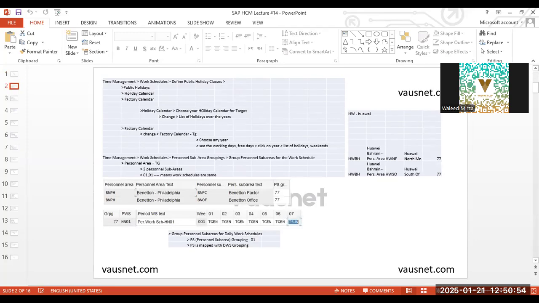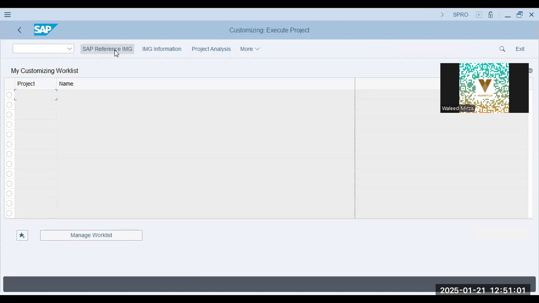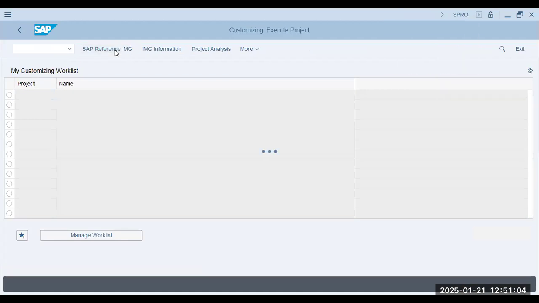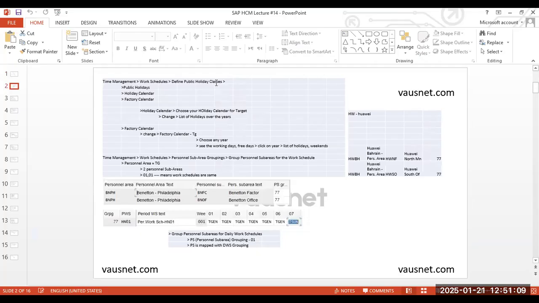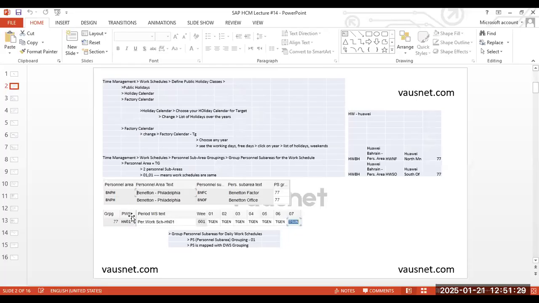Time management. Work schedules define public holiday classes. We've already done this, I guess. Time management. Public holiday classes. Factory calendar.